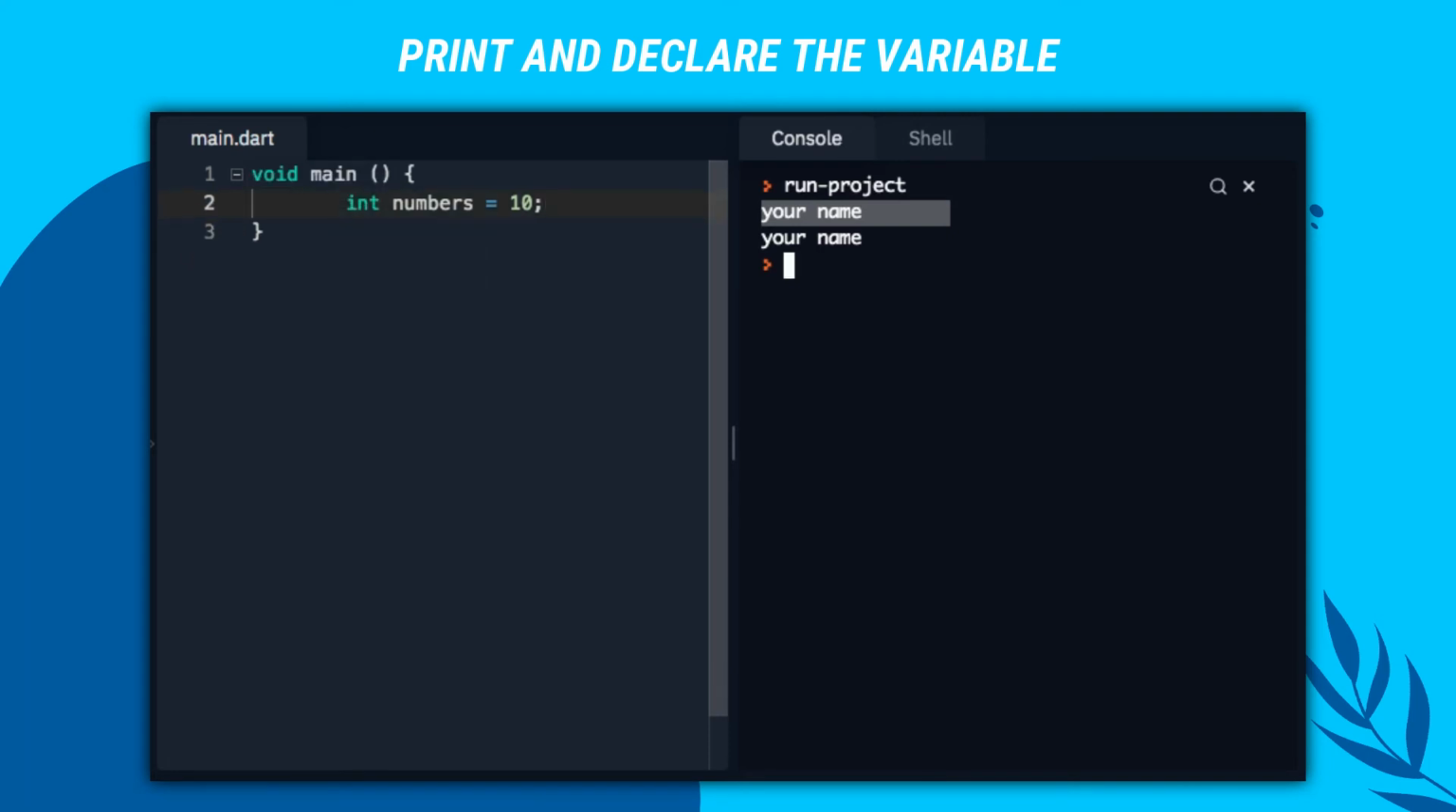Delete this name, and we run the program, and it will not show anything because we just input this value into this variable like before. If you want to print, just type print and then numbers. If we run the program, it will show 10. 10 is the value of the variable numbers.